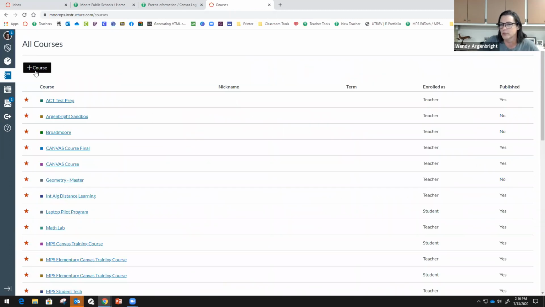This button here is going to tell me if you are a student or a teacher. If you see plus course, that means add or create a course, then you are perfectly fine. You are ready to go. If you do not see plus course up here, Canvas thinks you're a student, and you need to put a comment in the chat room, and Rusty or I will get you set up by the end of the afternoon.